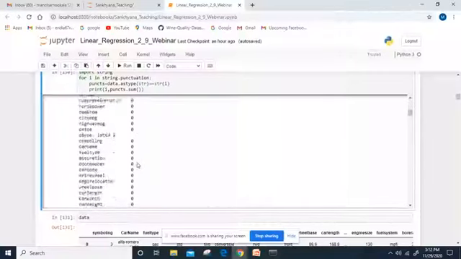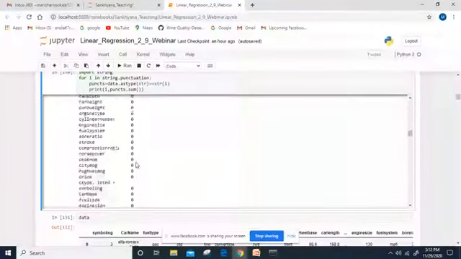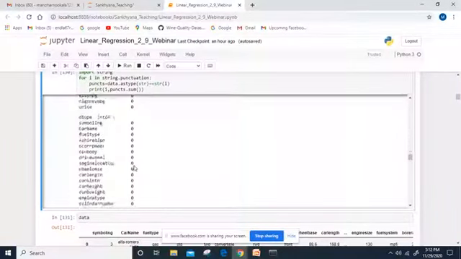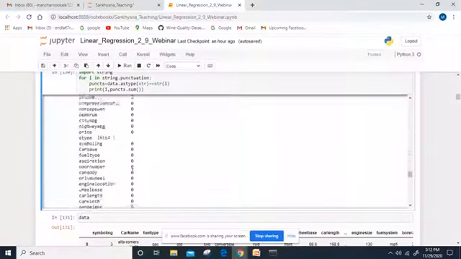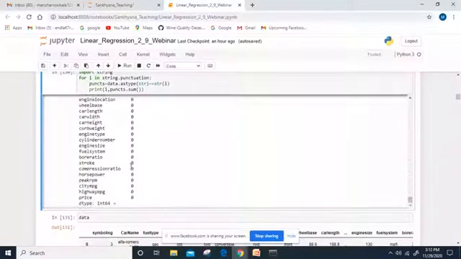No punctuation mark, no. In any column, any punctuation mark is not there. There is no punctuation mark and there is no null value. We don't need to bother about those things because they are not available in our data set.